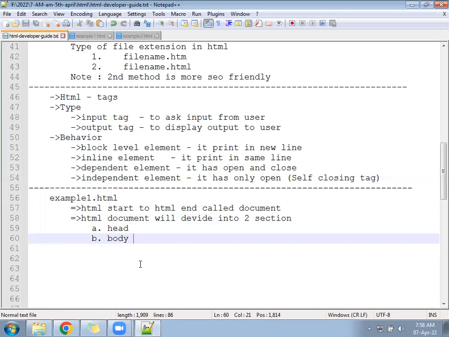Now under head, what are you going to write? Under the head, there will be two types of work. One will be called the marketing section. Like, suppose a company has developed a website, they have a business and they wanted to develop a website. So the question is, why do they want to develop a website? Because they want to capture customers online.